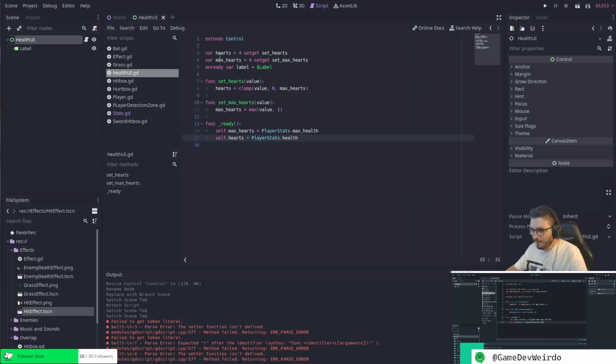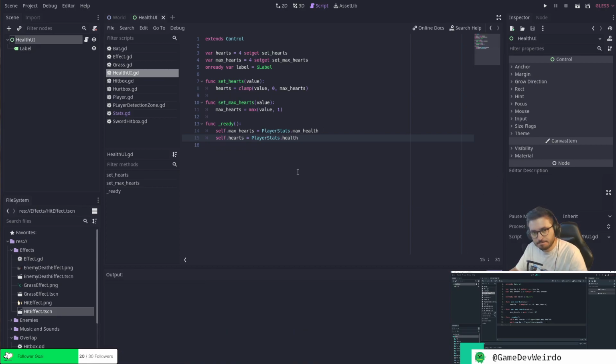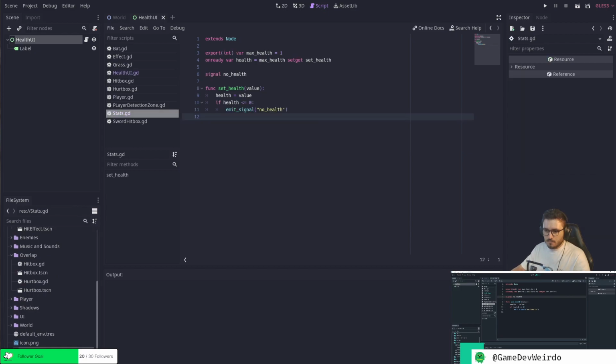Okay, and then we need to connect to our player stats. Wait, did we set up the player stats health changed? I don't remember if we did. Let's come into stats here. And we have no health as a signal. Yep, that's it. So we need to add a new signal to our stats called health changed. This signal will be emitted each time our health actually changes. So we'll say signal health changed, and it will have a new value, the new value that the health is being changed to.